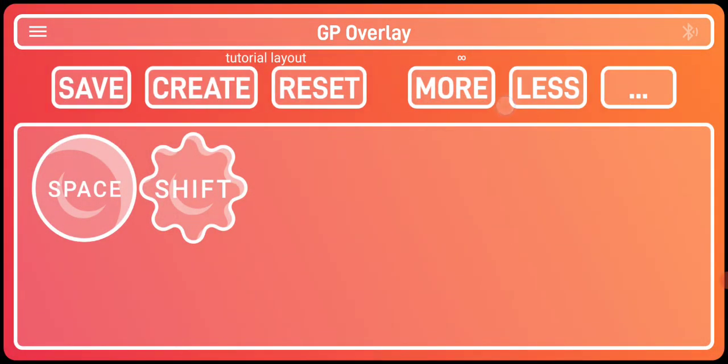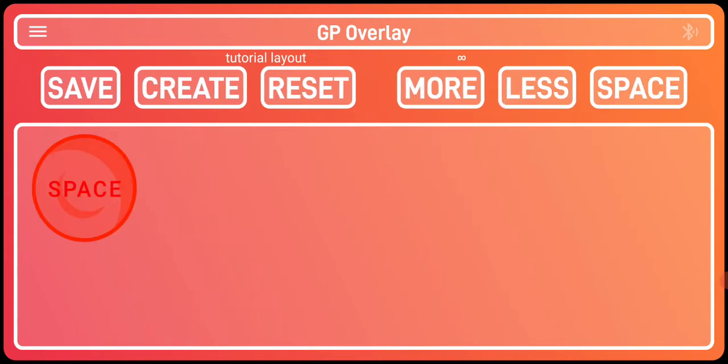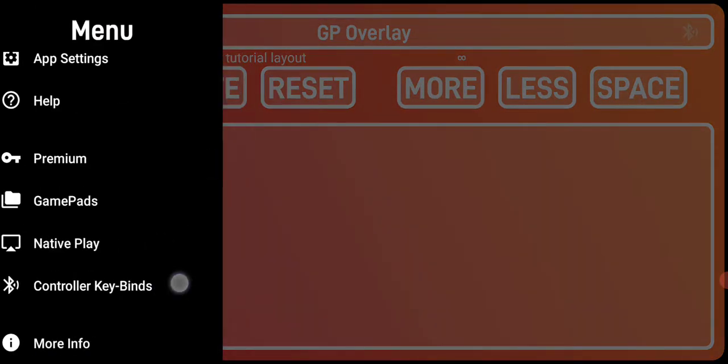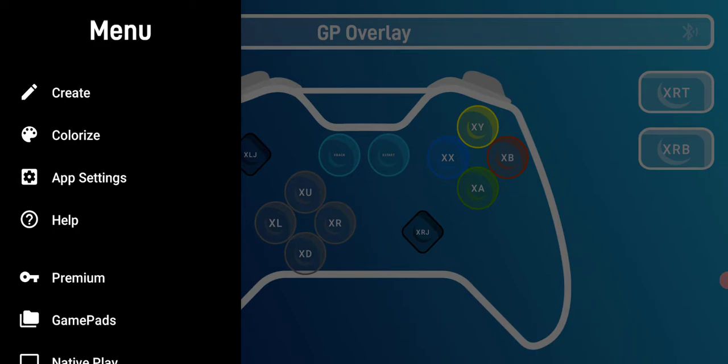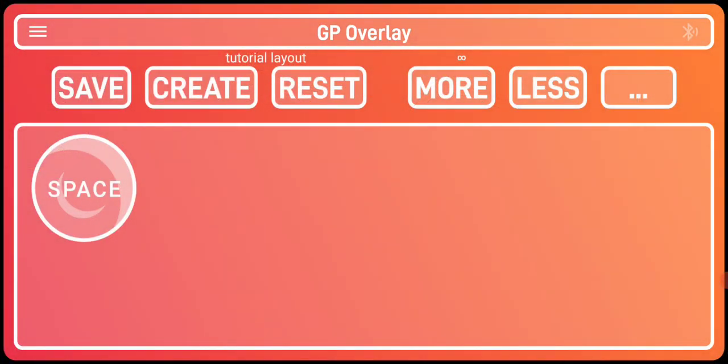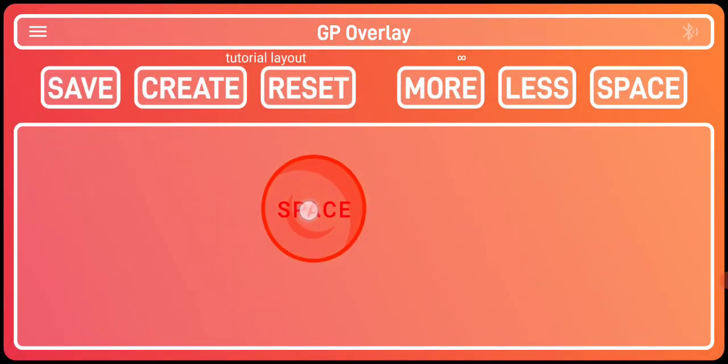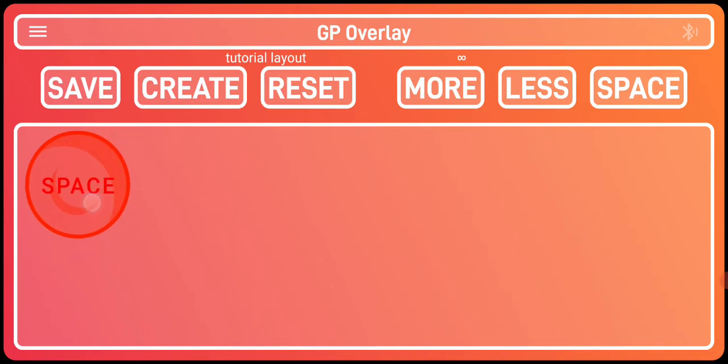Now, the reason it didn't save was because I didn't click save. By clicking save, now, whenever I come back here, it will be what I want. So I can go back in the controller keybinds and then I can come back in the create, and as you can see, it's there. So that's how you make a normal space button.